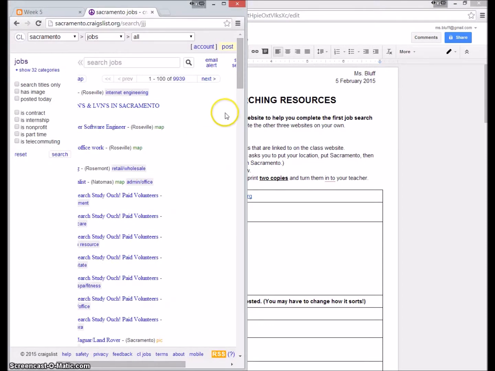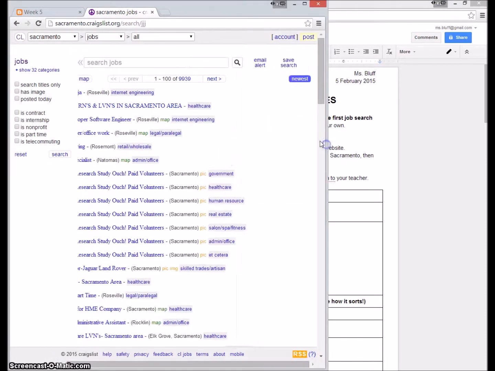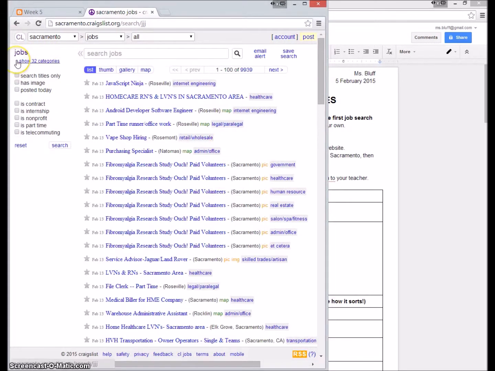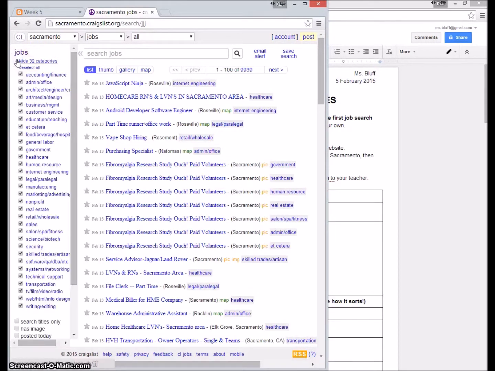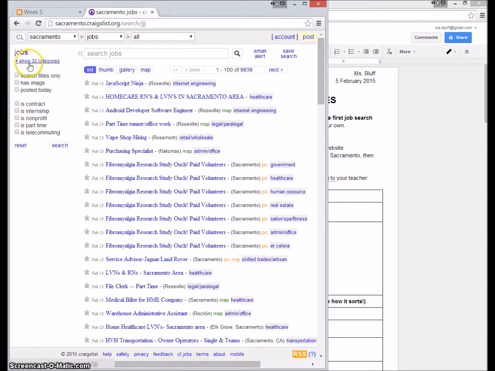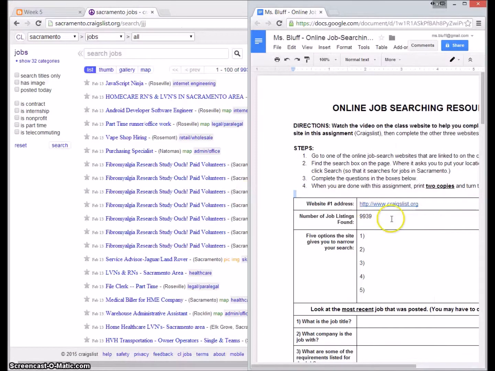So you're going to go back here, and the options it's going to give you over on this side: it's going to let you choose the category. It says show the categories, search titles only, has image. So here, let's move this over here. So 5 options: show 32 categories, search titles only, has image, posted today, is contract.